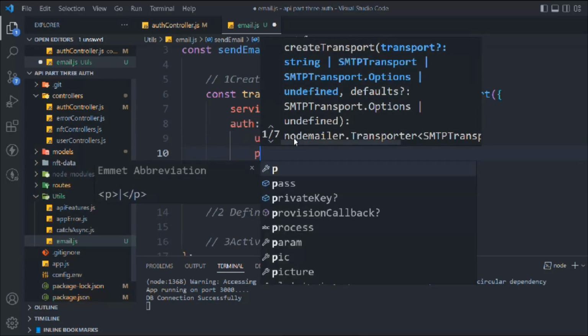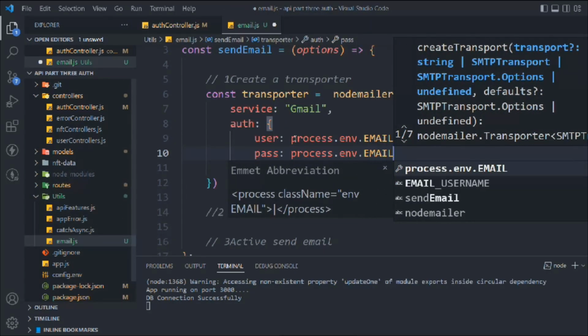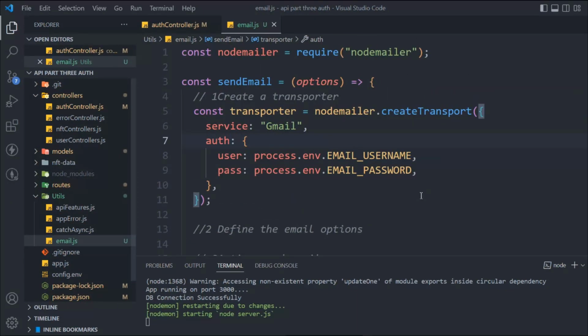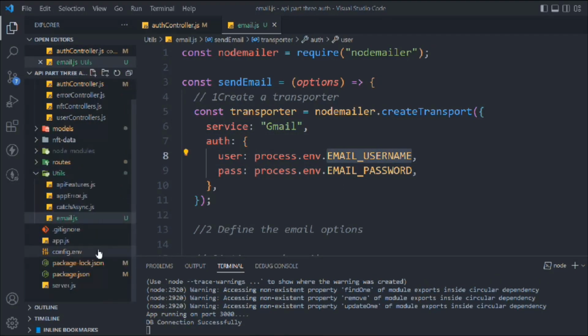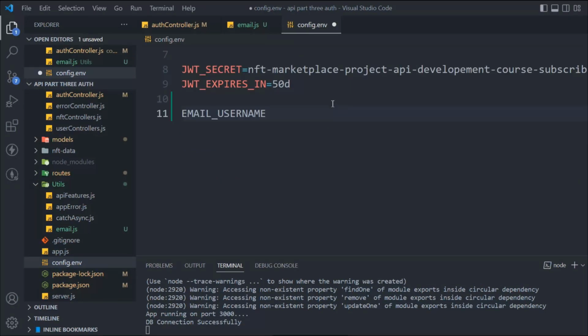So this is the name, and here I have to define the password, process.env email dash password. These are the 2 variables we have to create in our .env file. So let's copy that and come here in the .env file, and here we have to define that. All the sensitive data you should define in the .env file because you don't want to share it with anyone else.